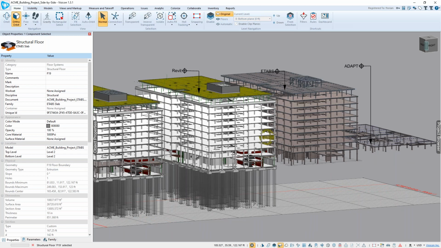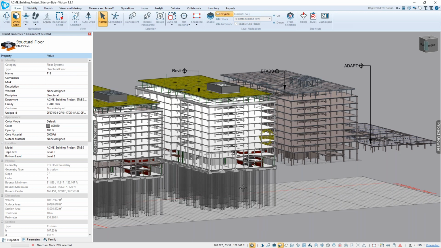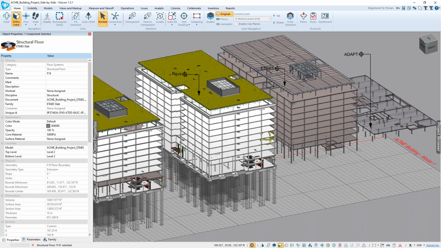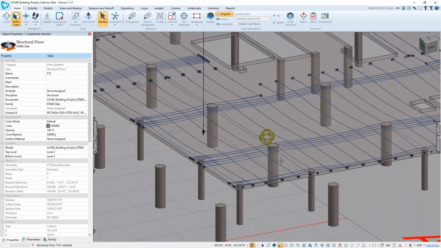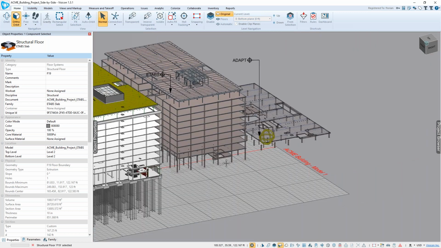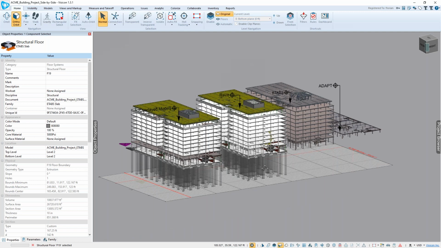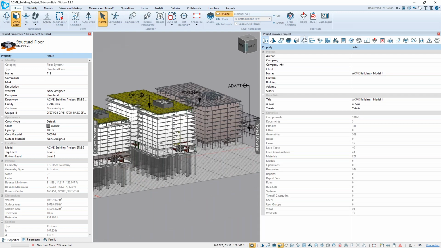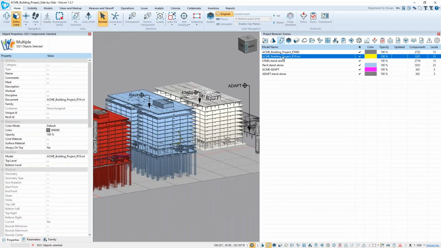So this is our REVIT model. This is the ETABS model, and this is the ADAPT model for level 2, right? So you see the individual post-tensioning tendons. So now all I've done in this model is just merge them. If we open up the project, right? So you see I have all of these individual models listed, no different than what we did before.